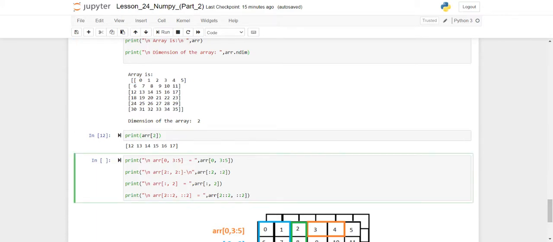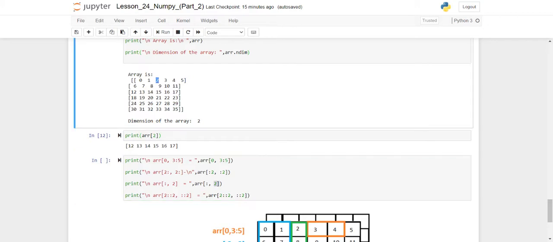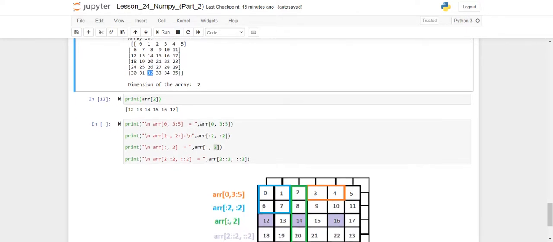Then again, we want all the rows and the column is 2. We want the second index value. So all the rows come, but the second index value would be 0 1 and 2, this one. So what will we get in the answer? 2 8 14 20 26 and 32, right?